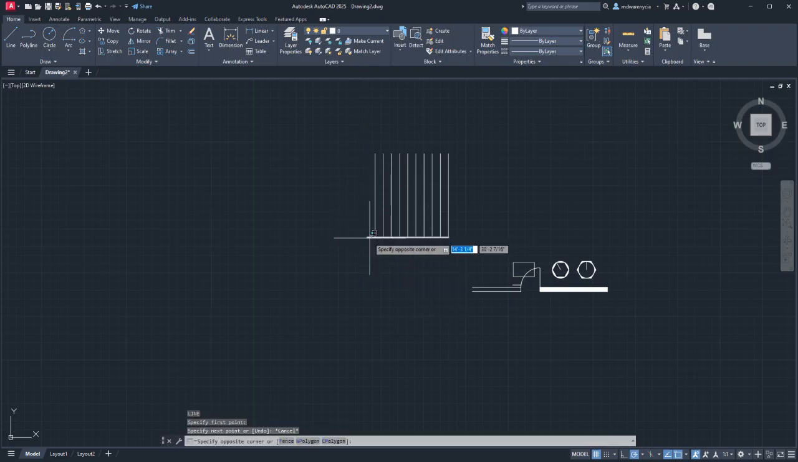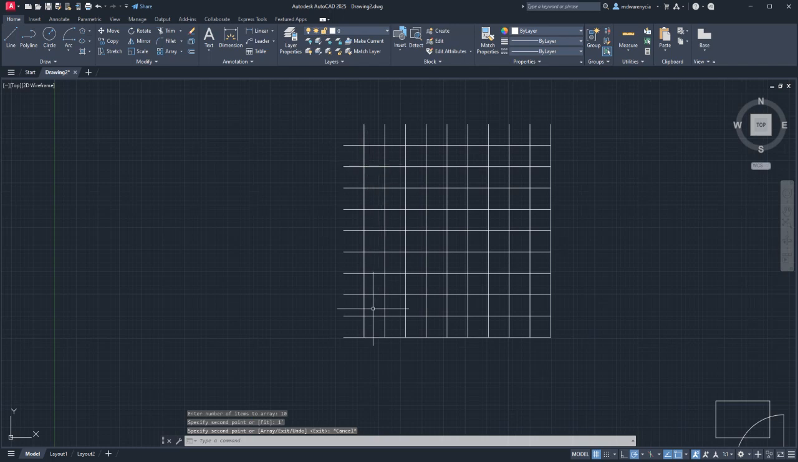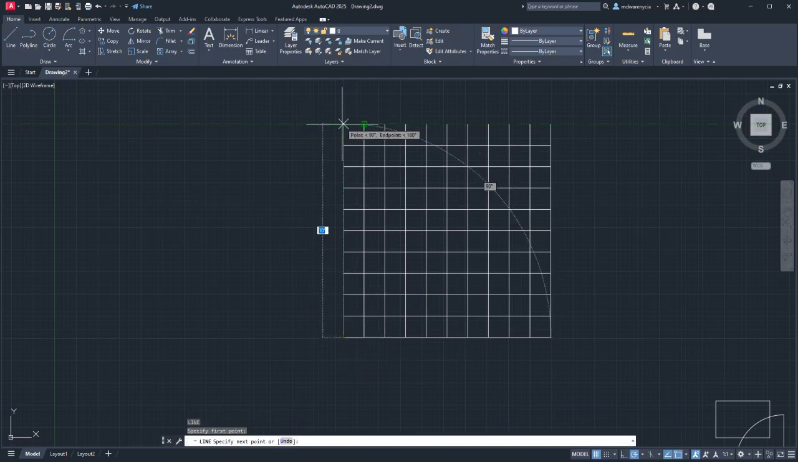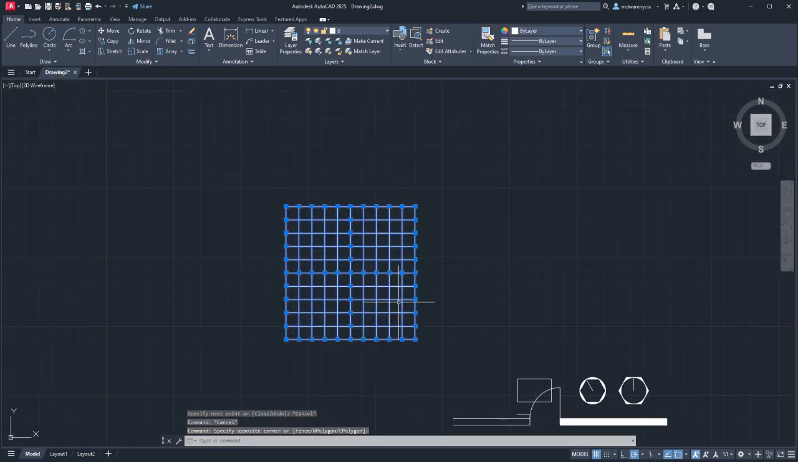And then again, grab this one, CO, array, 10, 1 foot. Can I count? 1, 2, 3, 4, 5, 6, 7, 8, 9, 10. Yeah, so I just have to redraw the ones at the end. And there we go. So instead of having to draw 10 individual squares, again, just let the computer do the hard work here.